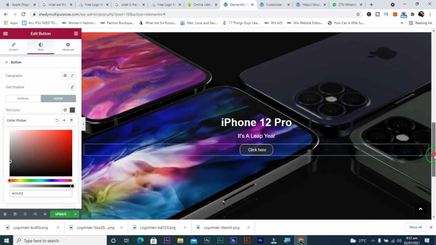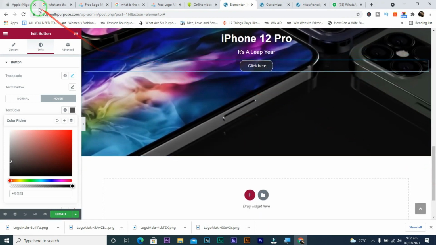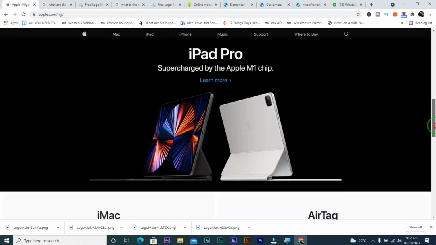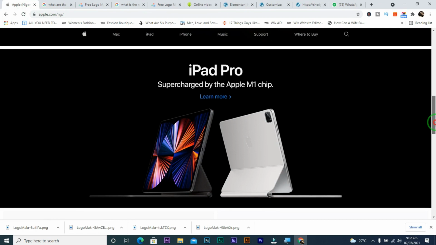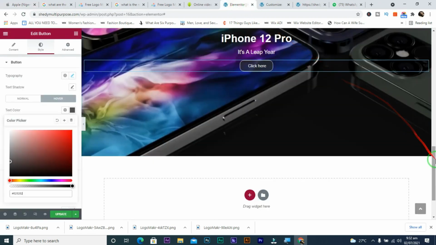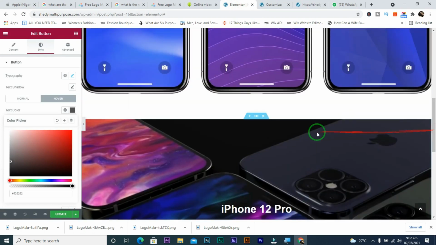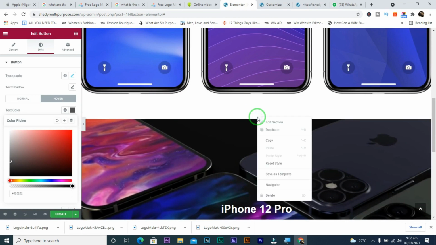So now let's continue to the third part. Now the third part they have here is this. Okay, so now they have iPad Pro. Now I'm going to show you a shortcut of what to do. Instead of designing this stuff and rewriting those settings again, just come to these six dots here, then right click your mouse, then duplicate section.